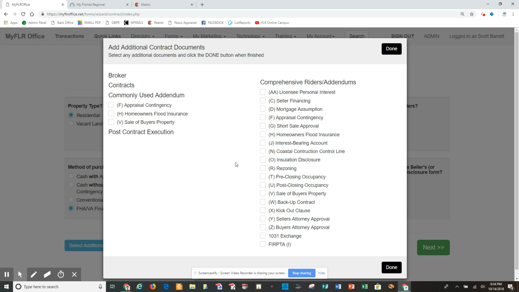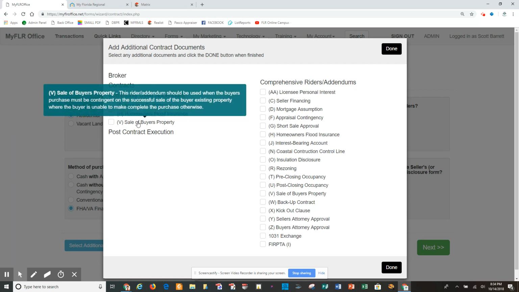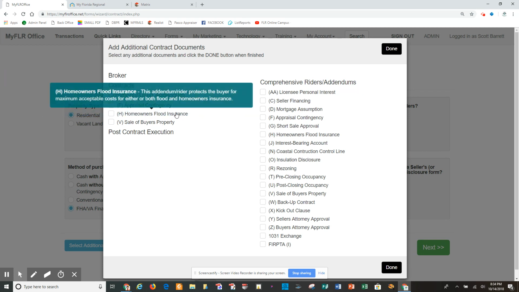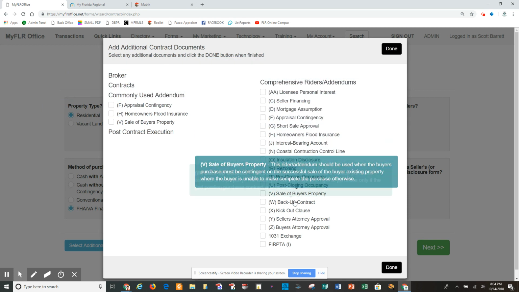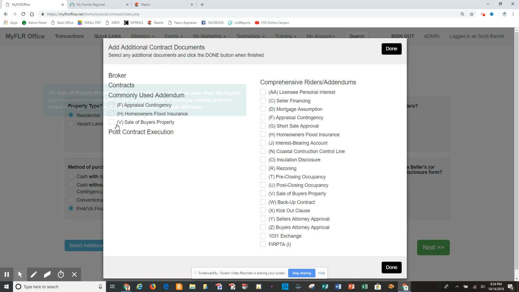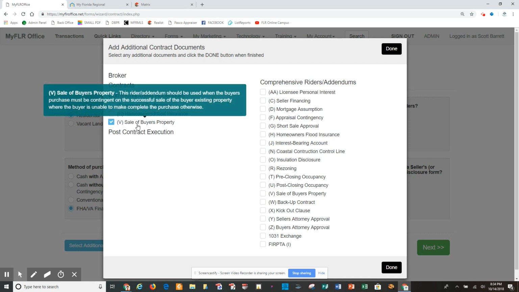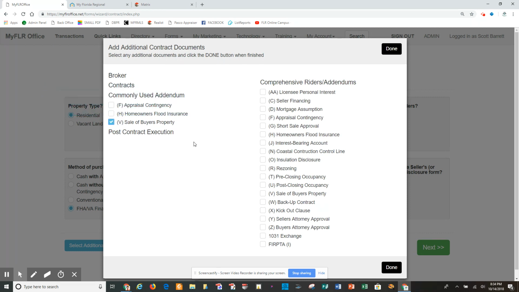So for the purpose of this particular scenario I gave you, we would use V, sale of buyer's home. If you notice here, when I put my mouse pointer on the title of any of these, it gives me a description of what they are. So I'm going to click on V, sale of buyer's property. That is a contingency we need to include.